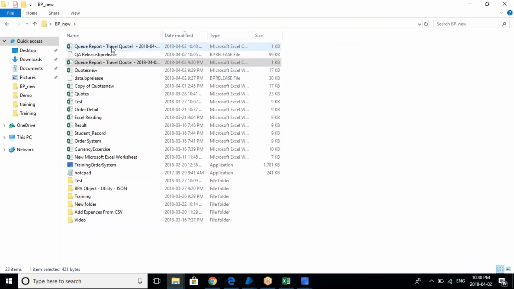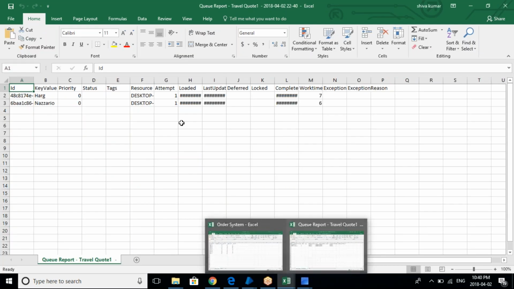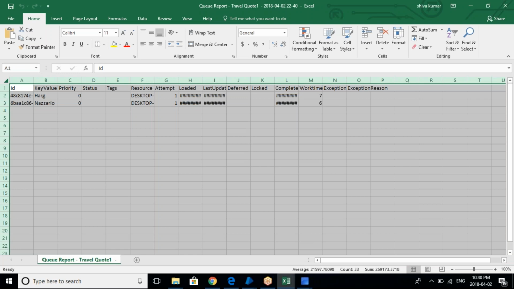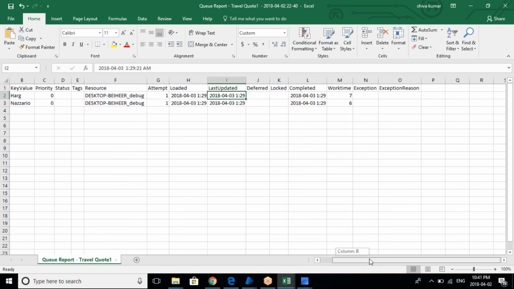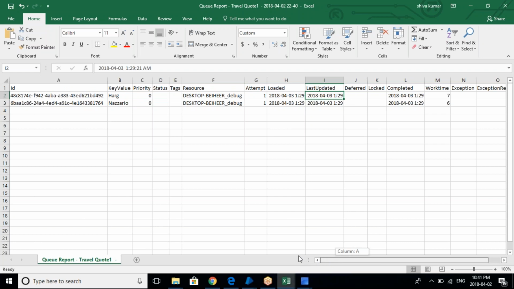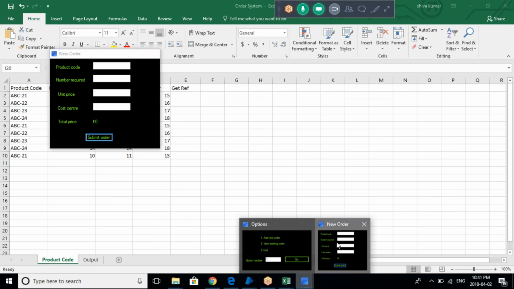So the report will be created here. Once you open it, you see what all IDs got processed, what the key value was that you used, what tags are there, the resources, how many attempts there were, the time it got loaded, and last updated. This entire report can be shared with the management. So end-to-end things will be covered as part of this exercise.